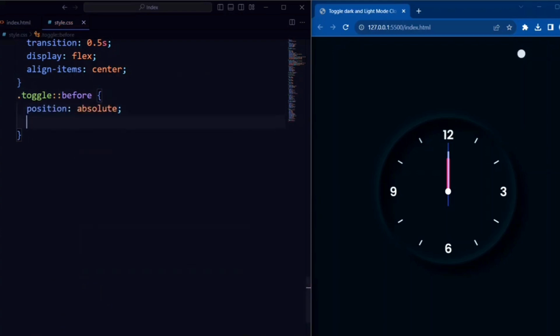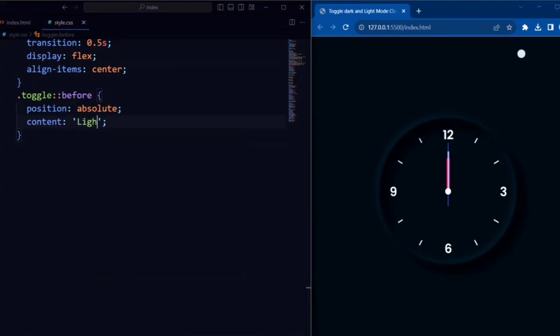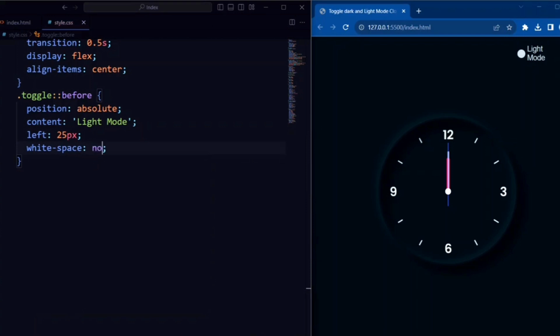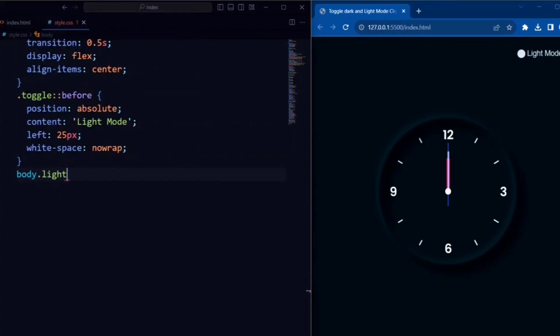Now let's set the before pseudo-element. Here position is set to absolute. Content here is set to light mode, so that the text will be displayed within the toggle switch. Left is set to 25 pixels. White space is set to nowrap, so that it ensures it stays on a single line.